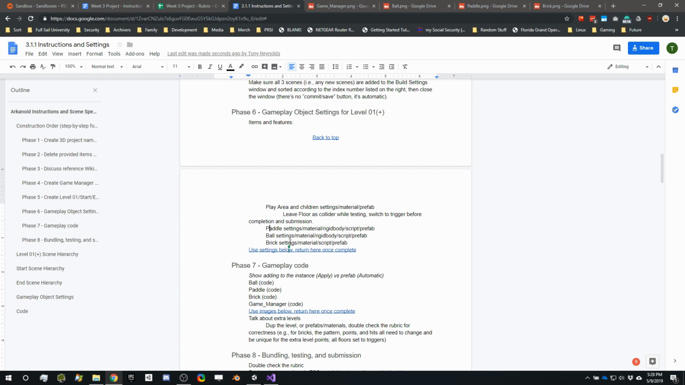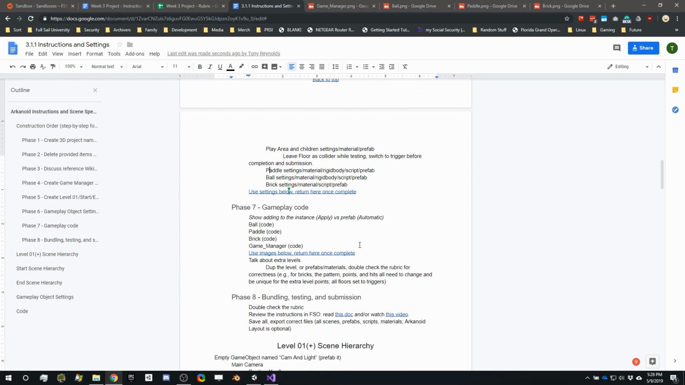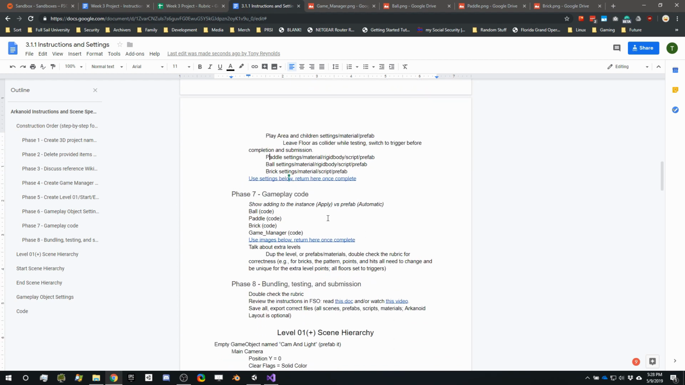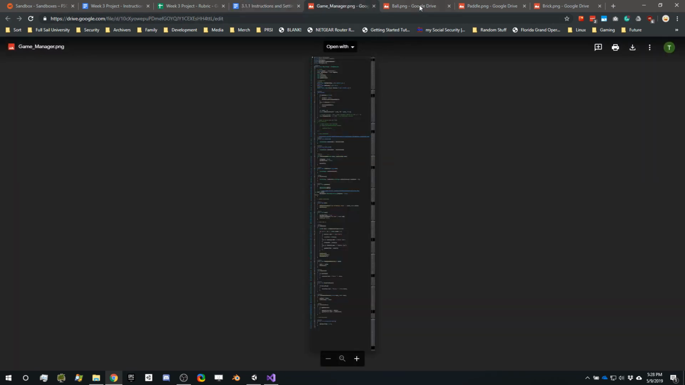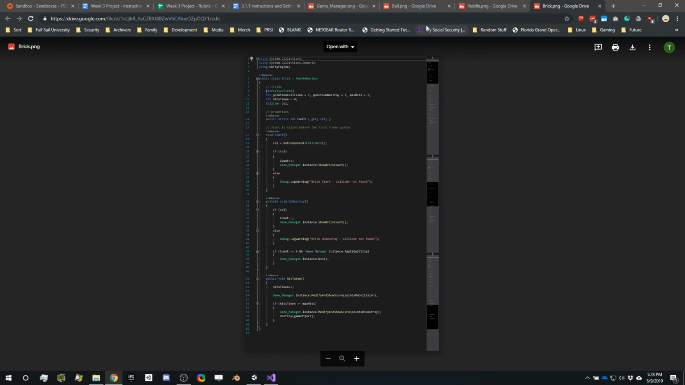The brick has its settings, its material, script, and turned into a prefab. Note, the brick does not have a rigid body, nor does the play area or any of the children. It's only the things that we're going to govern with physics, which are the ball and paddle, just those two. So with that, I'm going to end phase 6 because the next phase is us actually jumping into the gameplay code. So we will jump into what is essentially all the code in these 3 images that go to build up all the actual functionality.